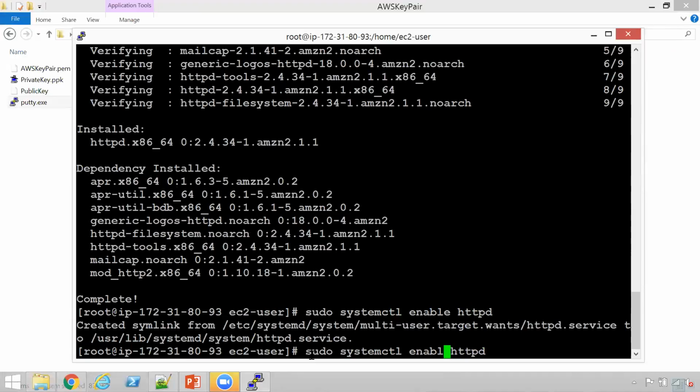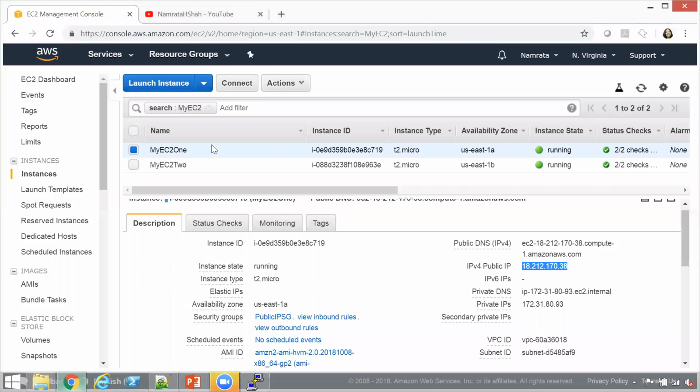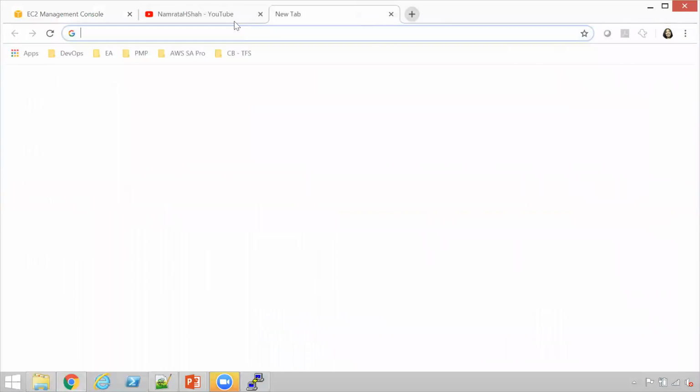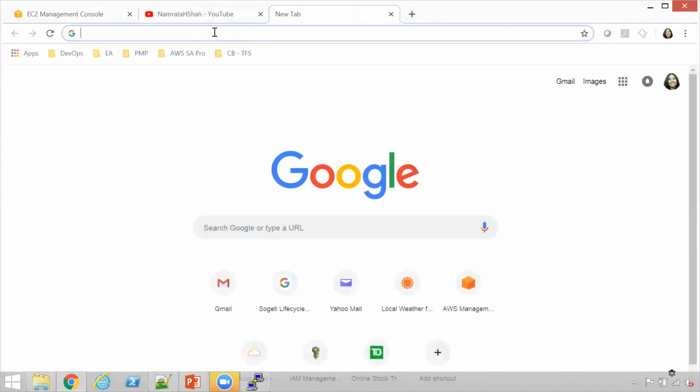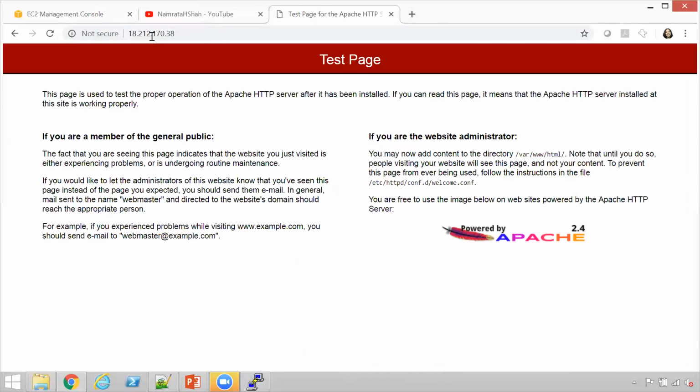So just replace enable with start and hit enter. And now we should be able to see our test HTML page right here using our EC2 instance's public IP. As you see, it states over here, you may add additional content to this particular directory, and that's exactly what we will be doing.